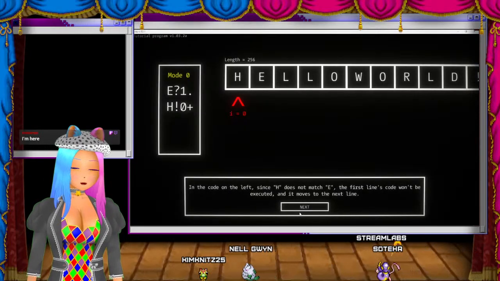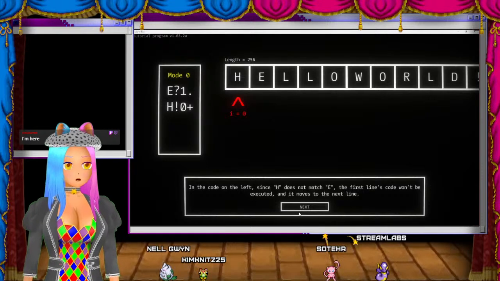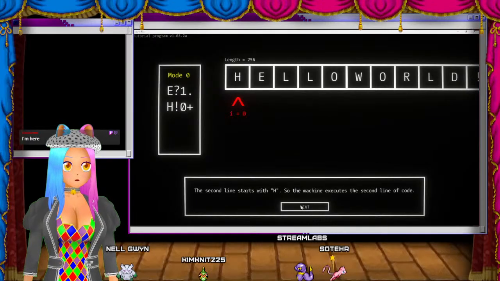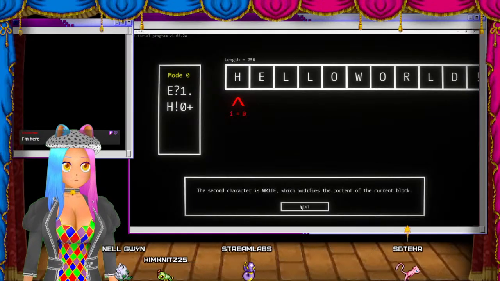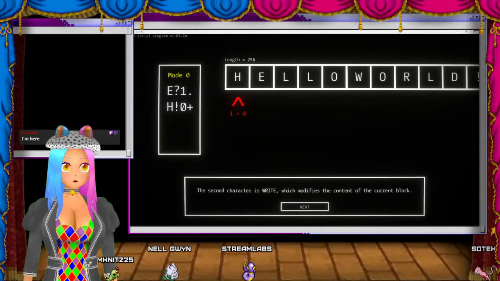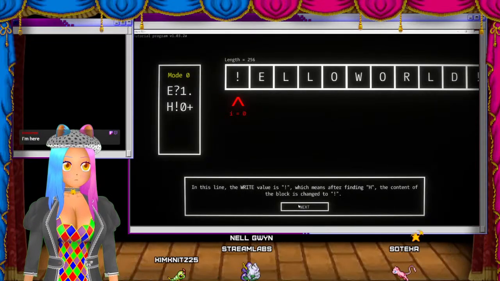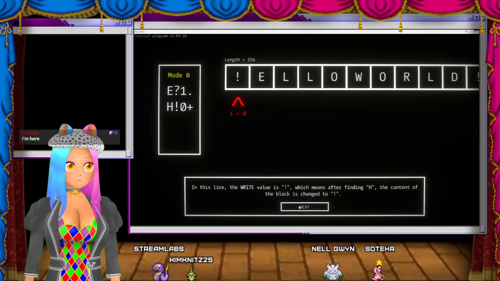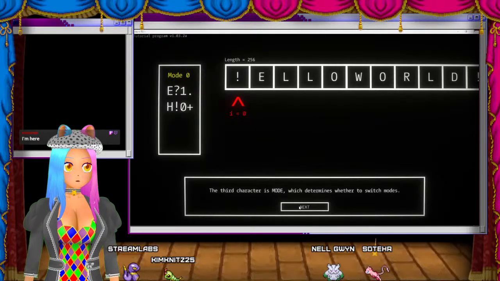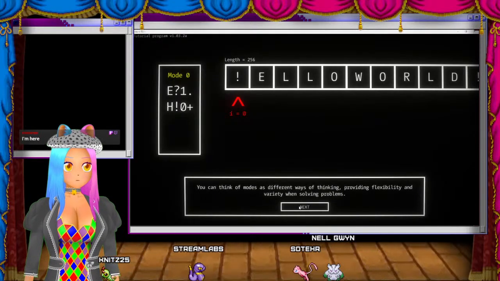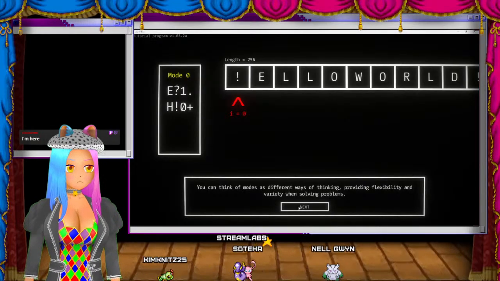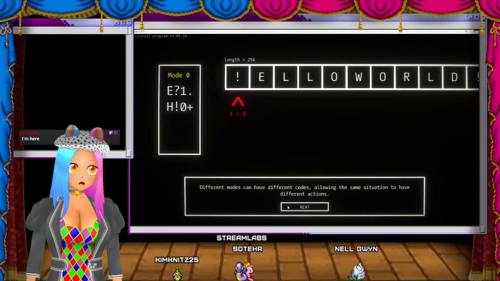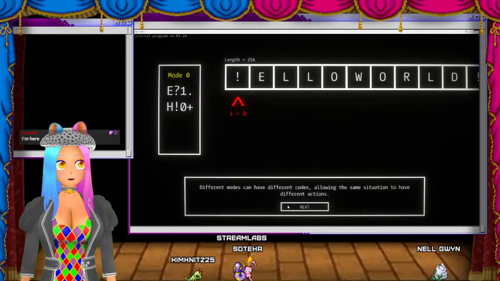In the code on the left, since H does not match E, the first line's code won't be executed and it moves to the next line. Second line starts with H, so the machine executes the second line of code. Second character is write, which modifies the content of the current block. In this case, it'll write an exclamation point there. In this line, the write value is exclamation point, which means after finding H, the content is changed. Third character is mode, which determines whether to switch modes. You can think of modes as different ways of thinking, providing flexibility and variety when solving problems. Different modes have different codes, allowing the same situation to have different actions.